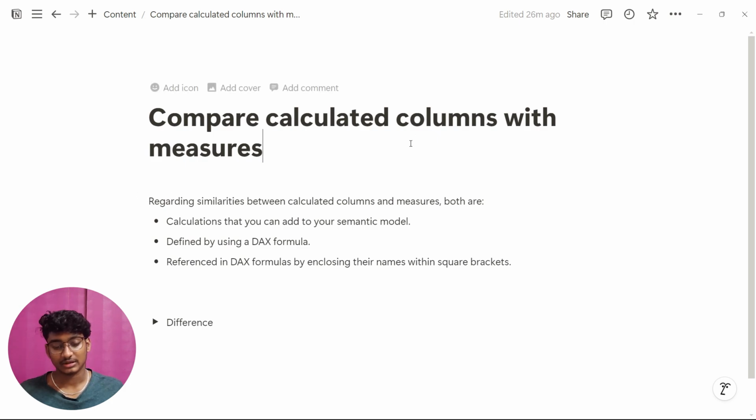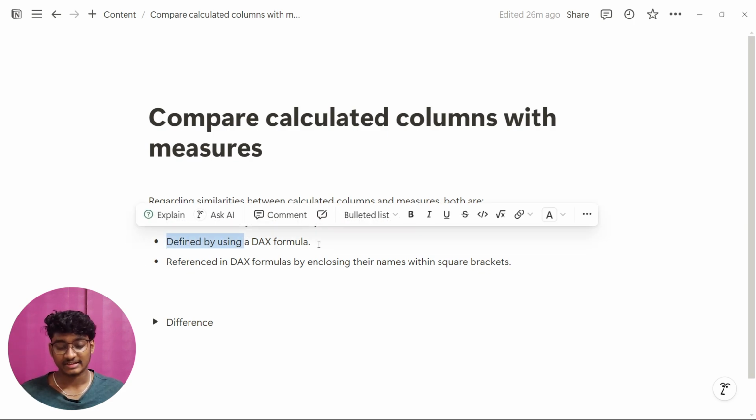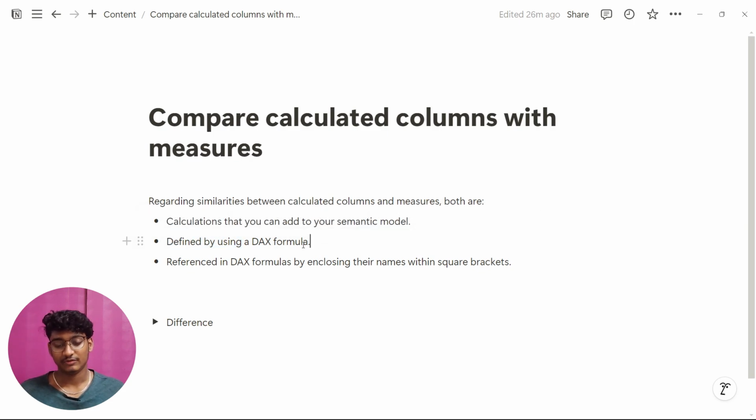So first we will discuss the similar things. They are calculations that you can add to your semantic model. Both calculated columns and measures can be added to your semantic model. Both are defined using DAX. So if you want to create a measure or a calculated column, you should use DAX to create both. And both are referenced in DAX formulas by enclosing their names in square brackets. So if you want to write another DAX formula using the measures or calculated columns you created, you will use the square brackets to refer to the previous calculated column or measure you created.